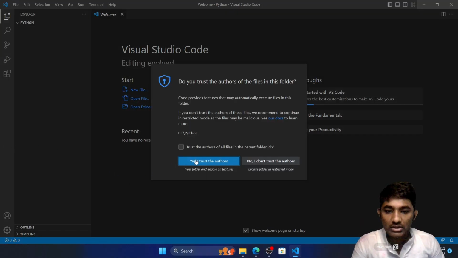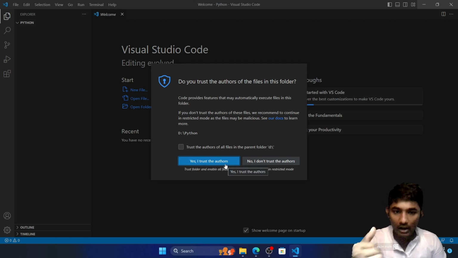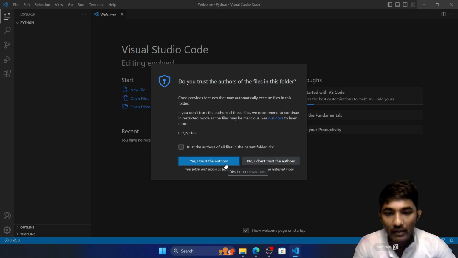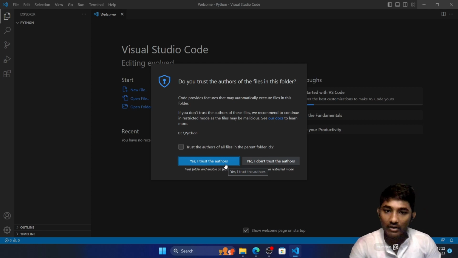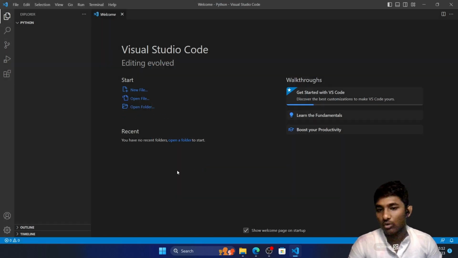You just have to tap on yes, I trust the author, because it is made in another directory. Why is it giving you the pop-up? Because we created this directory outside the installation path. We installed VS Code on the C drive, but since this one is on drive D, it is asking us to verify whether the directory was created by you or not. Since I am the owner of this directory, I'll tap on yes, I trust this author. Then you will be creating directories over here.